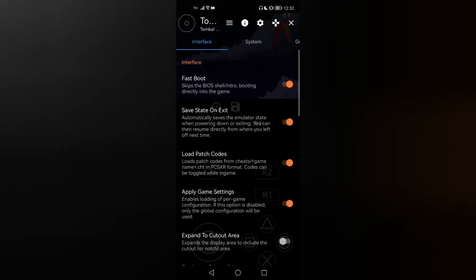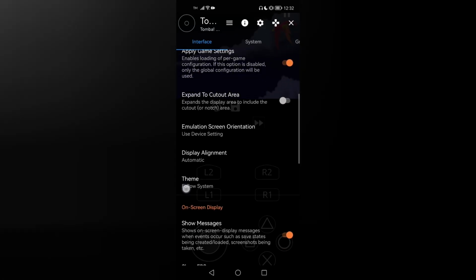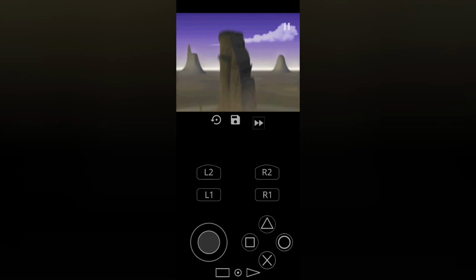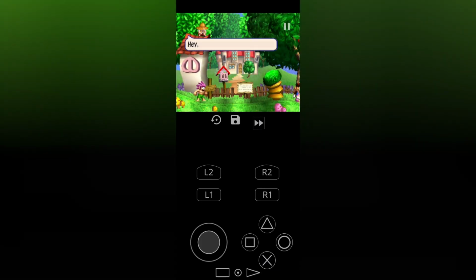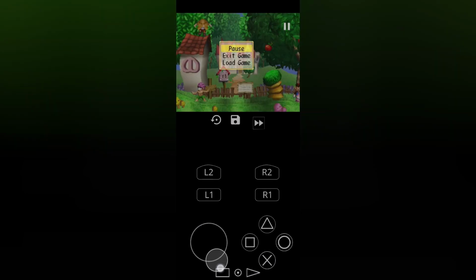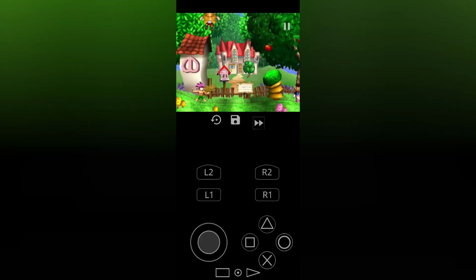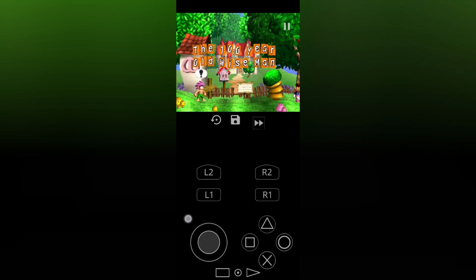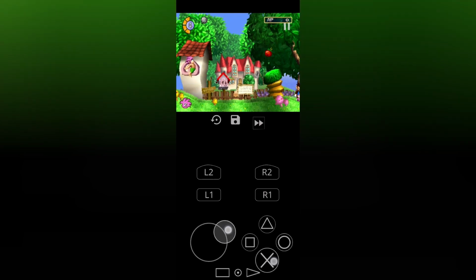Yeah, so for some reason my phone screen is thinking that I've swapped it, so I just need to press back. So you can see the start, the select, and then the analog toggle here. And that's the game.